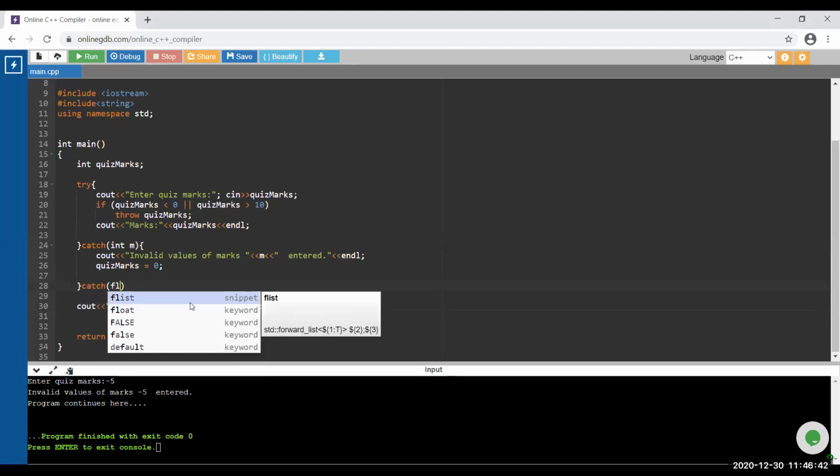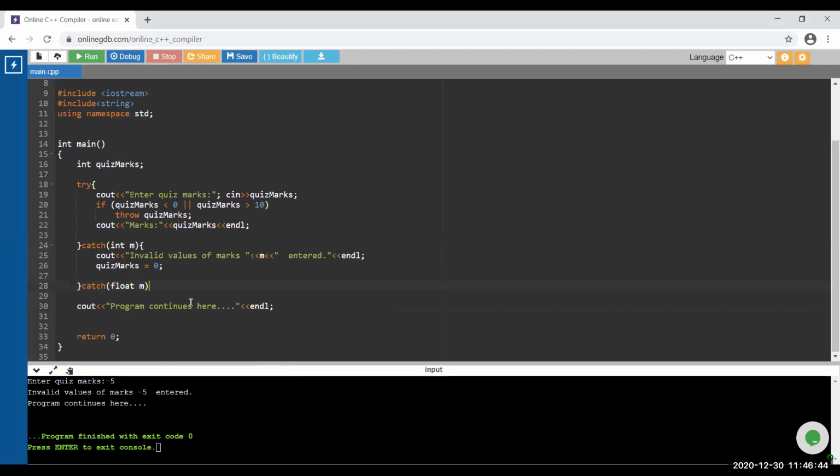I write catch float m, and then I copy the same statements here. Now you see, for the one try block, I have two catch blocks, one which is accepting an integer as an argument, and the second one is accepting a float as an argument, right?